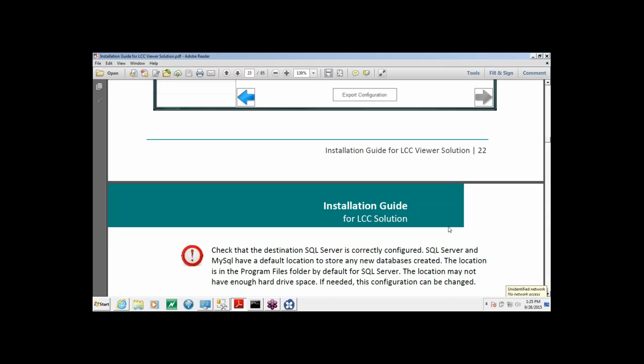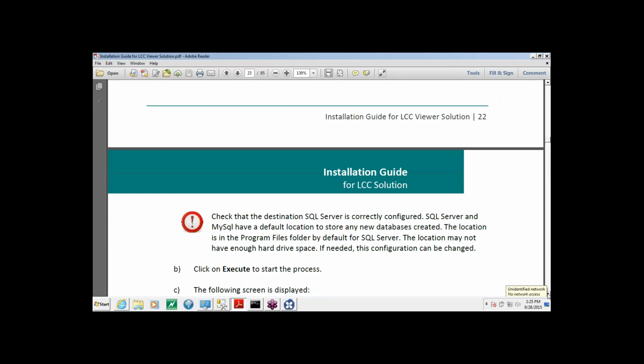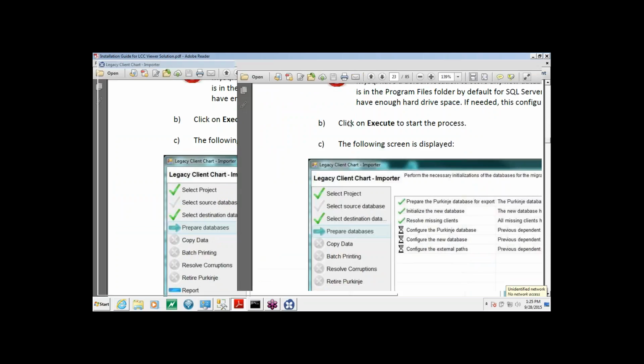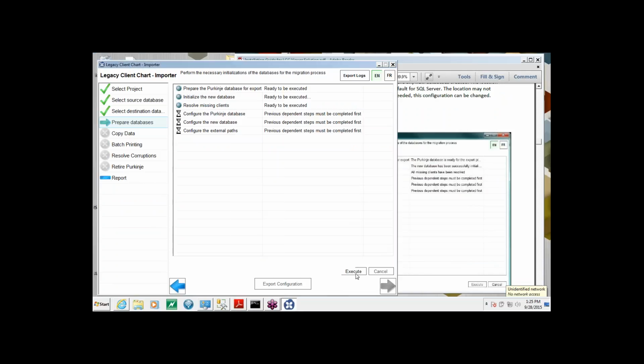So that is just a configuration of SQL Server, but it's to make sure that before you run the process, the SQL Server database will be created on the right drive if you have two drives on your server and one is bigger than the other. So when you're sure that the configuration is correct, the only step that you have to perform on this screen is to click the execute button. So I'm going to do it now.